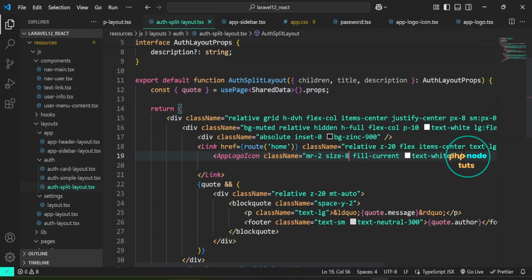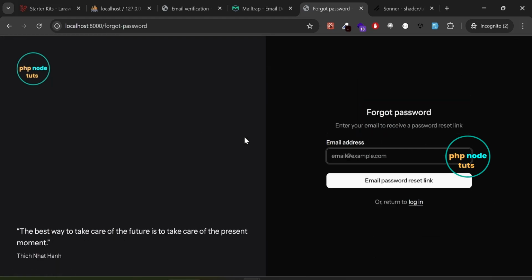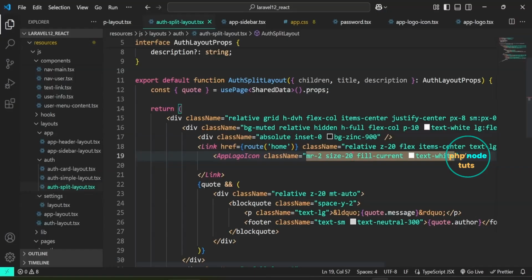Replace size-8 with size-20. Go to the Register page, and you'll see that the app name is no longer displayed alongside the logo. Visiting the Login or Forgot Password page will show the same result. Go back to Visual Studio Code.